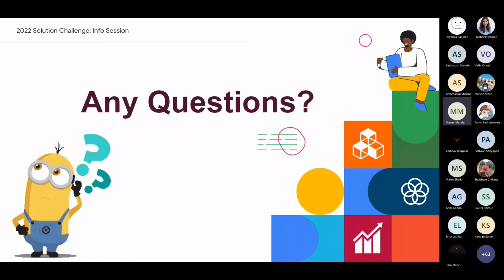Rushikesh has asked, before participating, can the list of ideas be discussed with the team for guidance?